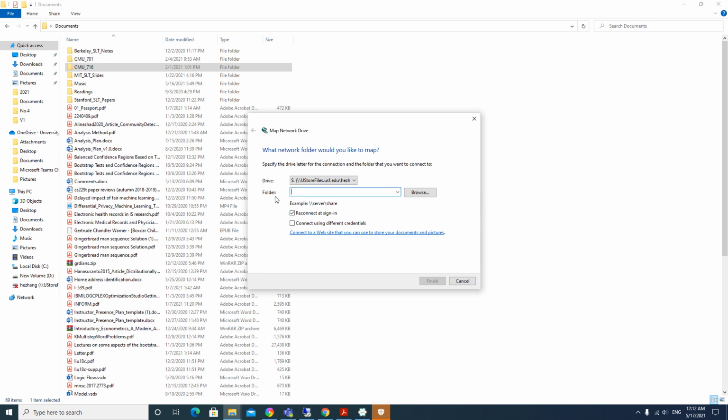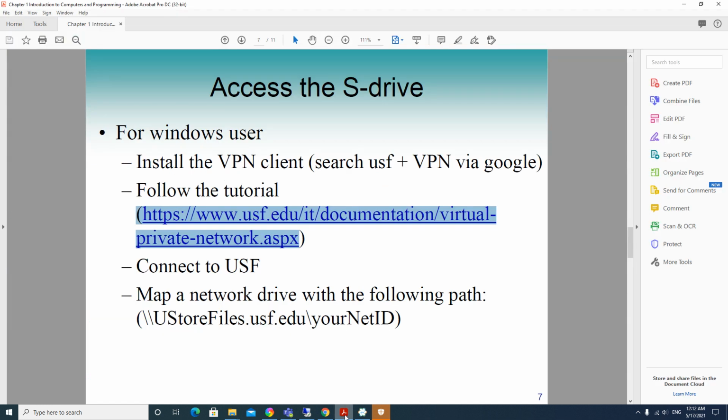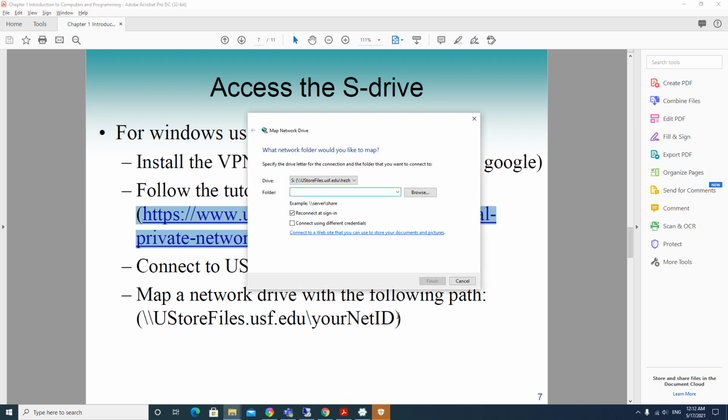Then there will be a folder information. For the folder information, you go to the slides. This is the path you need to input in this input area, which I want to copy. We have US store files.usf.edu. Then you put your net ID.